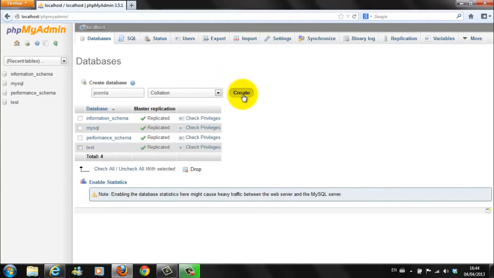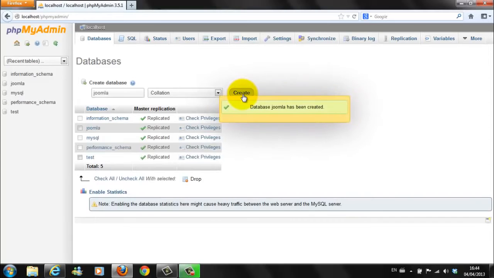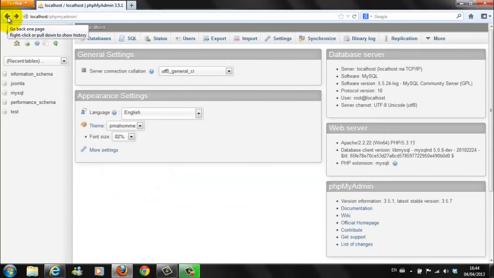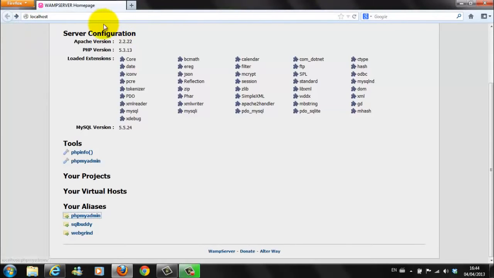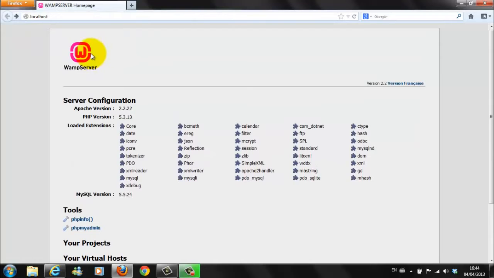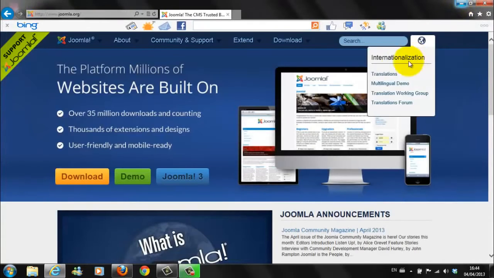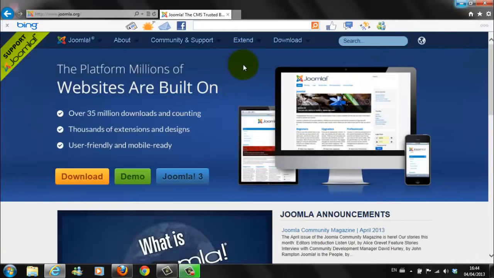Then click Create, and you can go back again. You're back on your web server homepage, and then you can either close it or minimize it, whichever you require. In this case, I'll minimize it. Now, we have WAMP server downloaded, so the next thing to do is download Joomla.